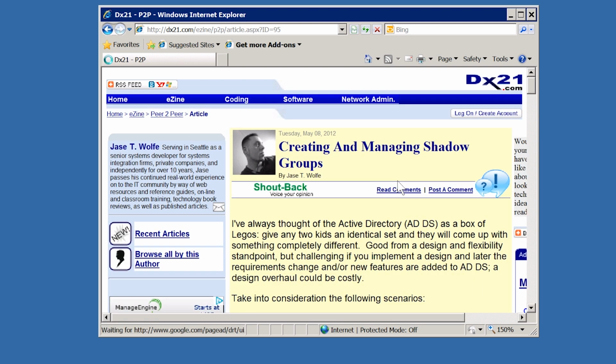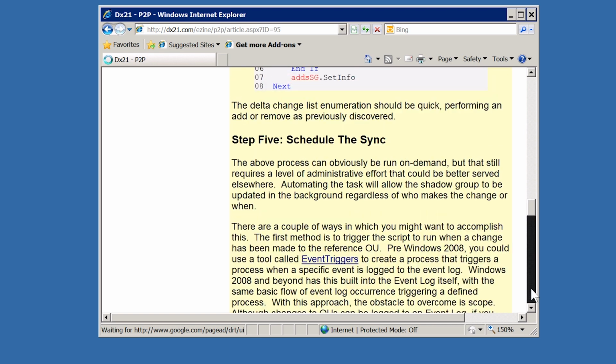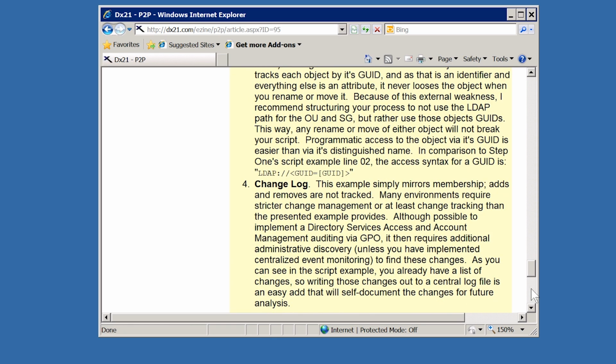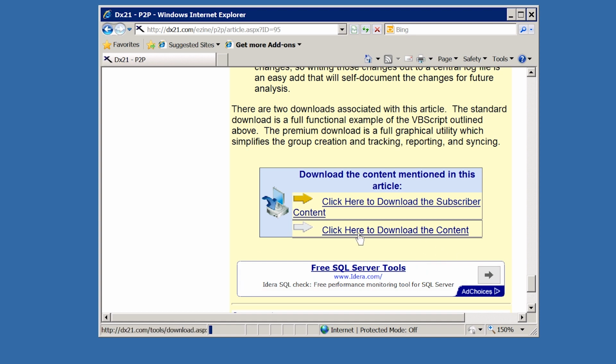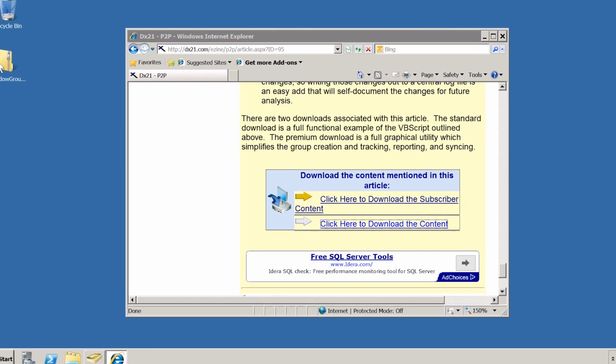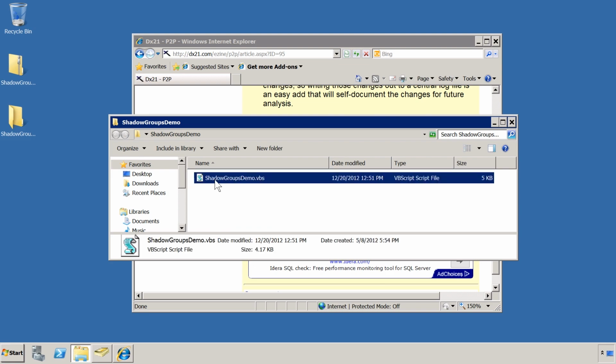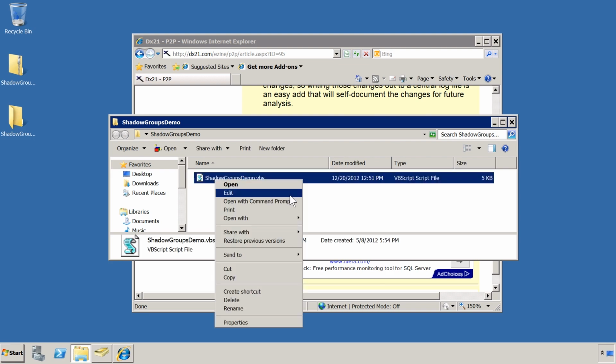Once I open the page, the article explains how the script works. If you want to learn more about VBScript, this article is worth reading. At the bottom is the link to download the script. In this case, I will download the zip file to the desktop and decompress the files. Once the script has been decompressed, I will right-click and select Edit.